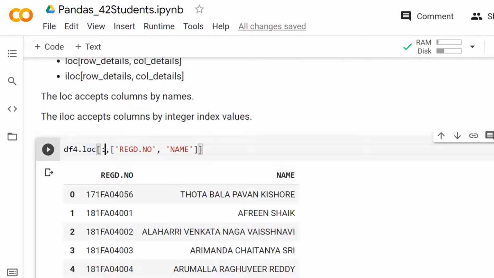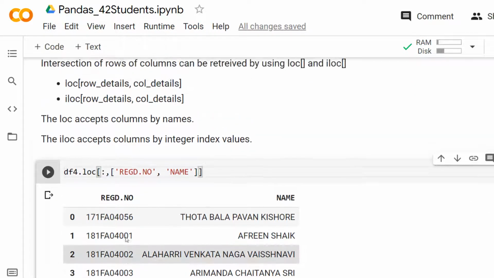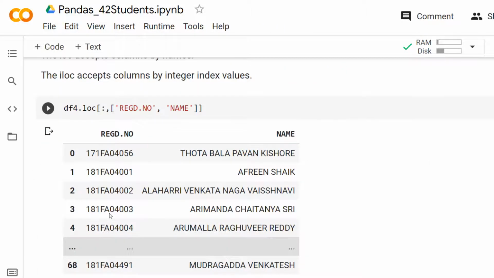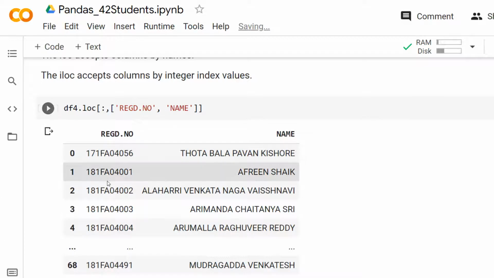From this I would like to retrieve specific columns, and I would like to retrieve all the rows. Colon here indicates all the rows, and in the columns I would like to retrieve only register number and name. I don't want to retrieve all the columns, so I need to pass those details as a list. Here you can observe, all the names of the columns separated by comma are passed as a list in the column details as the second argument to this LOC attribute, so that I get the details of register number and name for all the students.